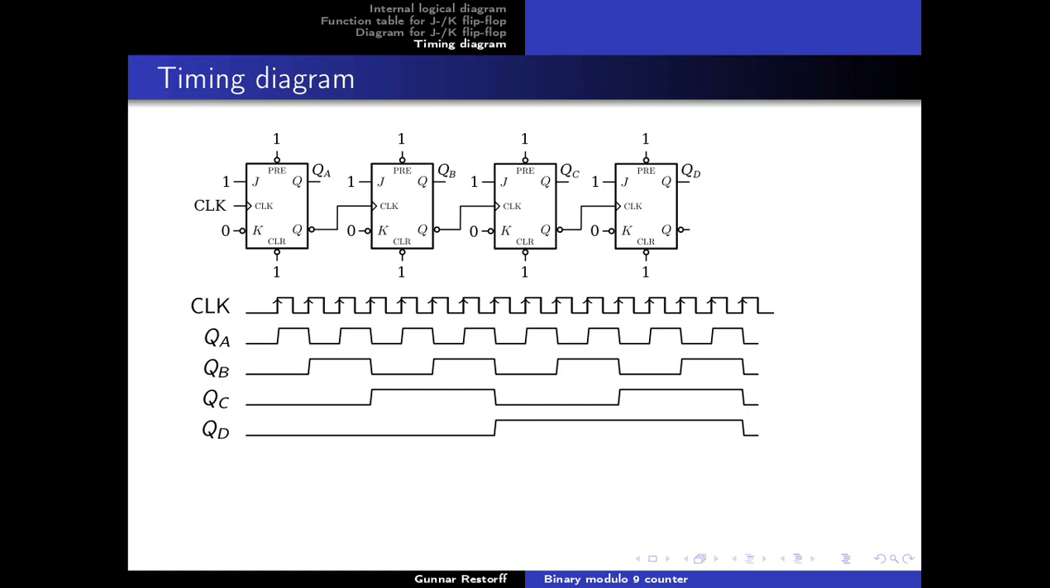And this is actually a binary counter with 4 binary digits. So we can see QA is the least significant digit and QD is the most significant digit. And then we get the numbers 0 through 15, or as binary numbers 0, 0, 0, 0 through 1, 1, 1, 1.